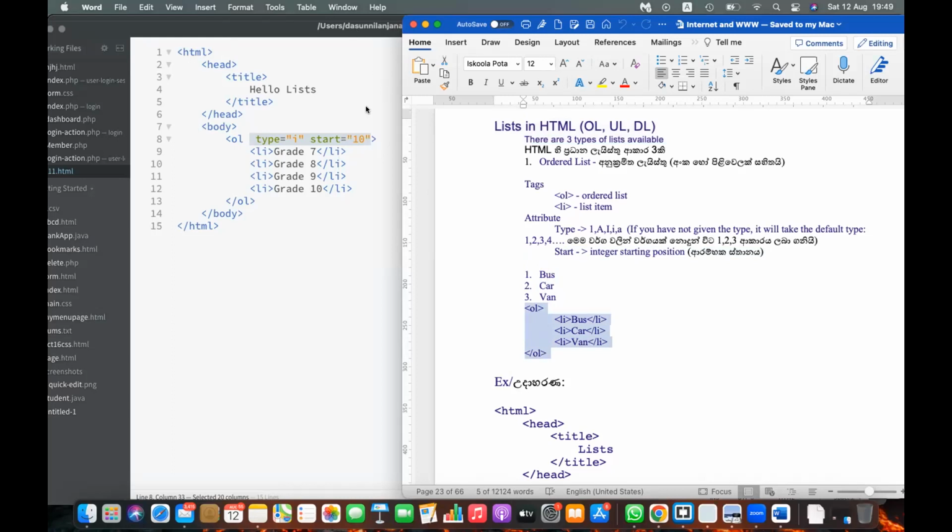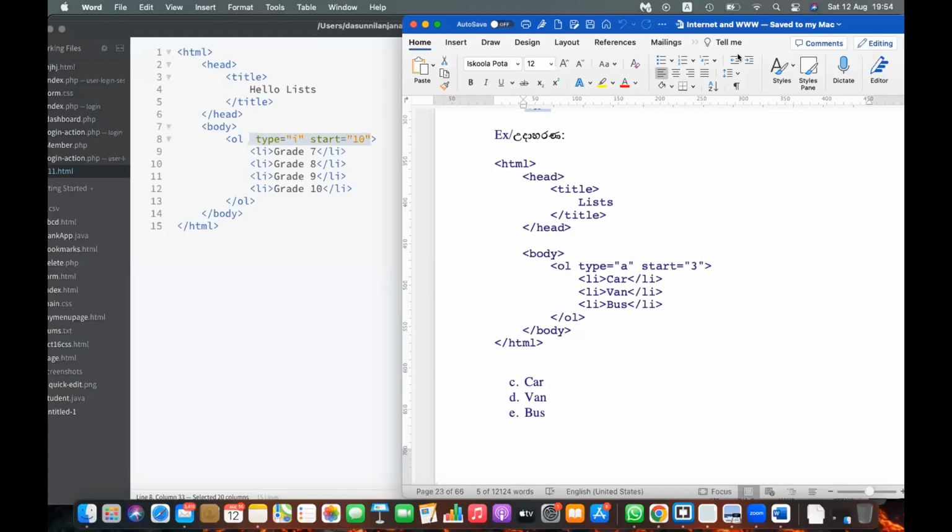Okay, let's do it now. This also shows another example. You can see this is a list of type A and start 3. Therefore, it starts with letter C.